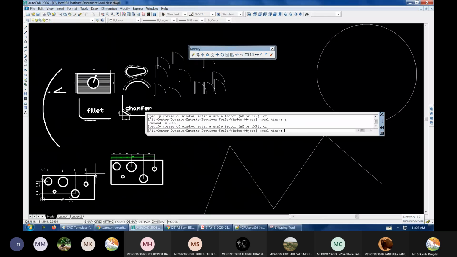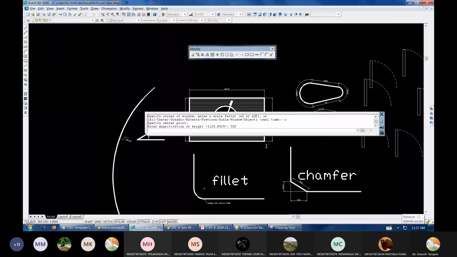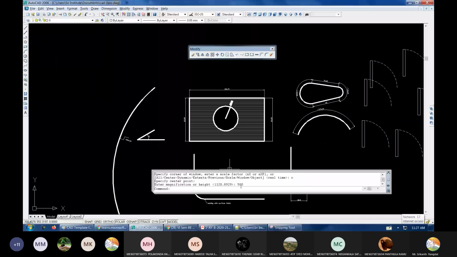Next option is zoom center. If I choose the center option, then I can choose a center point. After choosing a center point, it asks for the magnification height. So I can just give some height, let us say 500. What will happen is the point which I chose by clicking will come into the center and it will go to the required height. So that is one method.